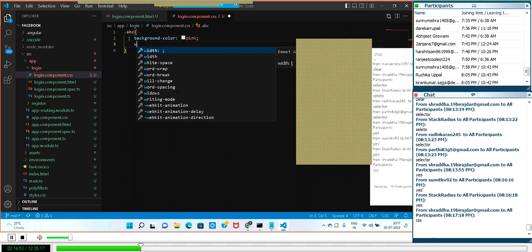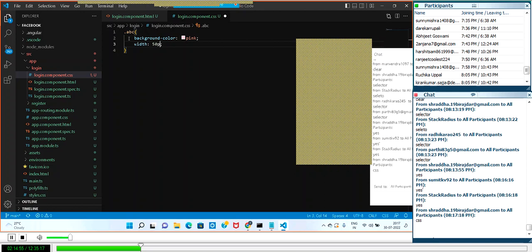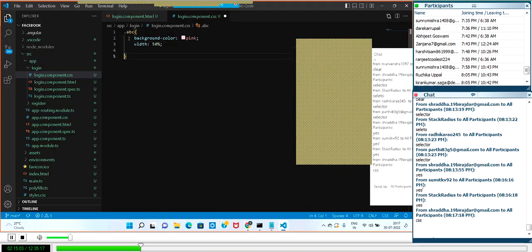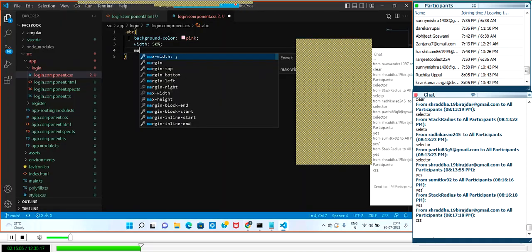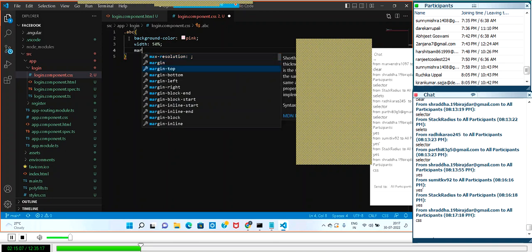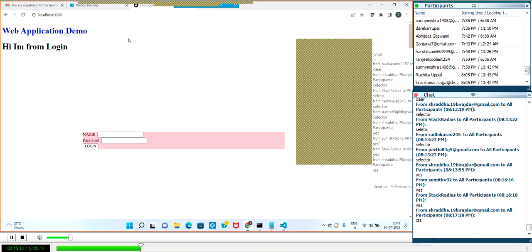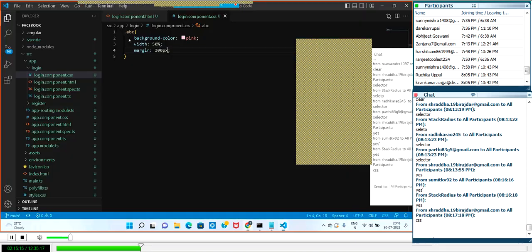What if I want it in the middle? You can come back. Width is equal to 50%. I can call 50% width. Now check out. Yes, it is coming 50%. If you want a margin, coming back, margin, you can call margin 300 pixel. It will come in the middle. Like this, you can do any styling you want. All these options are available for us.